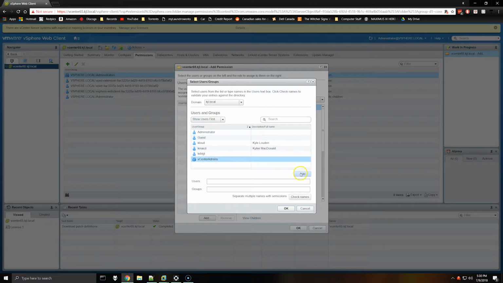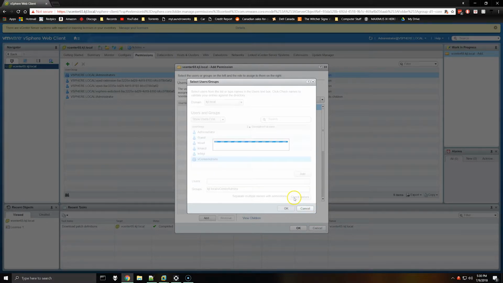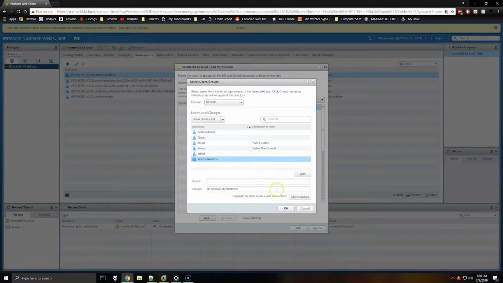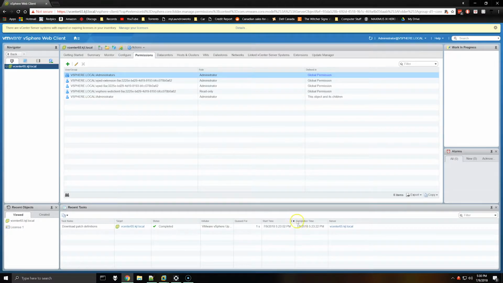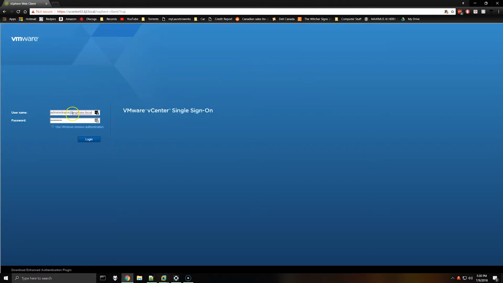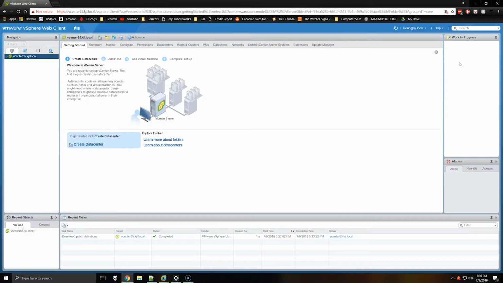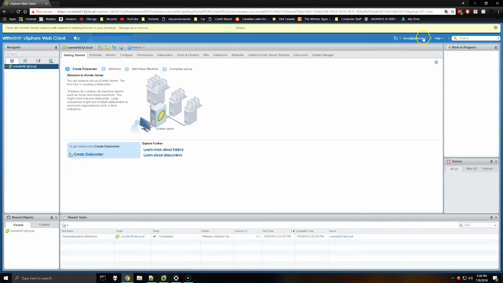So we're going to add this group. You could do the same thing for users, but I'm going to do a group. Check names. And just to test it, we'll log out and log back in with the domain user. Alright, so as you can see, we've logged in as my domain user, and that's pretty much it.